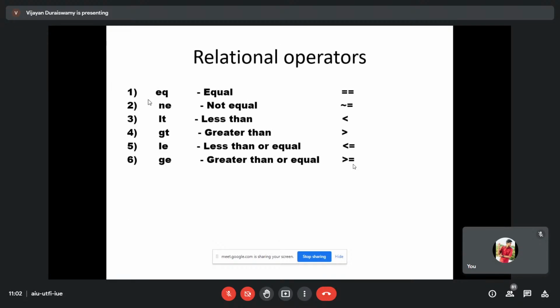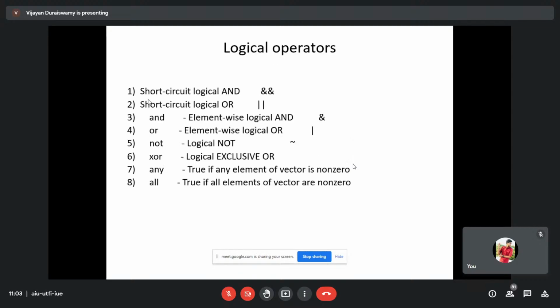And we have some relational operators like equal, not equal, less than, greater than, less than or equal to, and greater than or equal to. That's all. These are already available in other languages also, so nothing peculiar in this. This is common to all other languages as well.